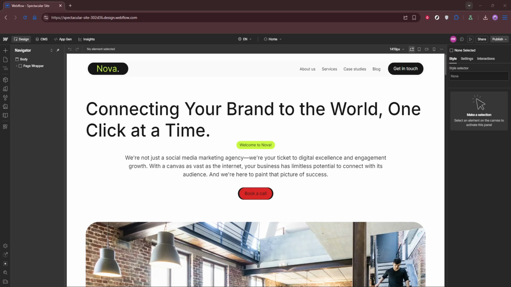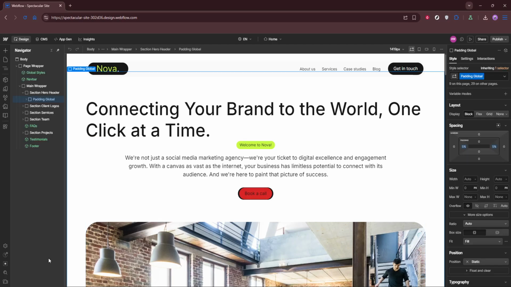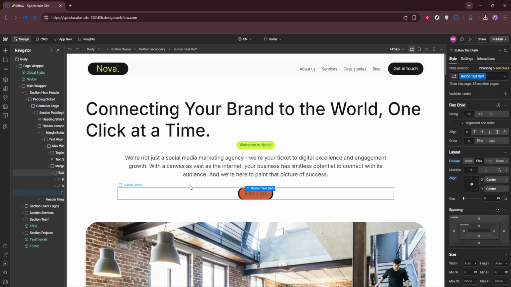With your Webflow project open in the designer, start by locating the link or button that needs improvement. This could be a text link, a button, or a linked image. Make sure it's selected on the canvas so you can adjust its settings. With the element selected, open the element settings panel. This is where you control what the link actually points to.